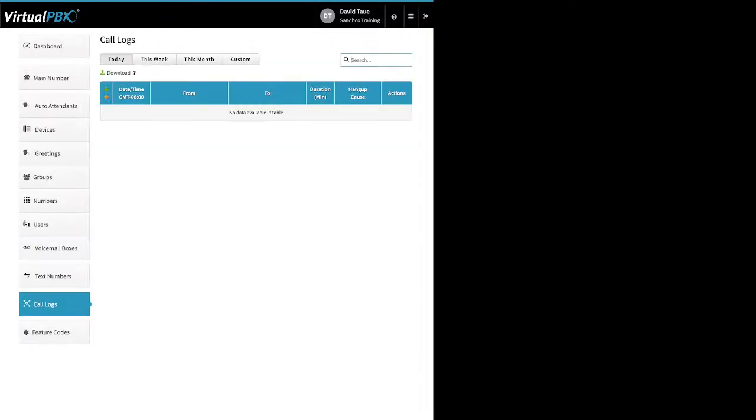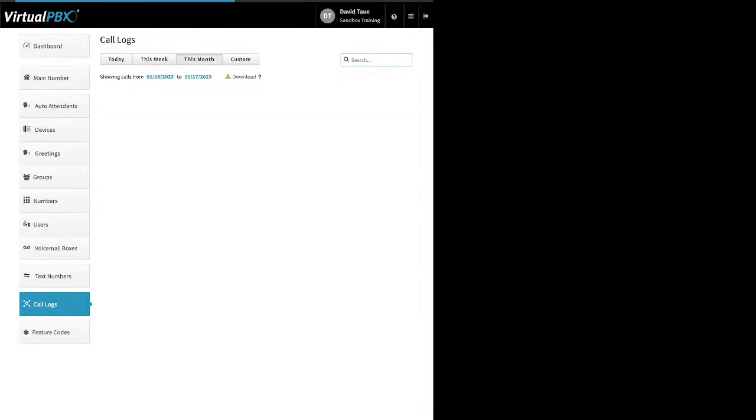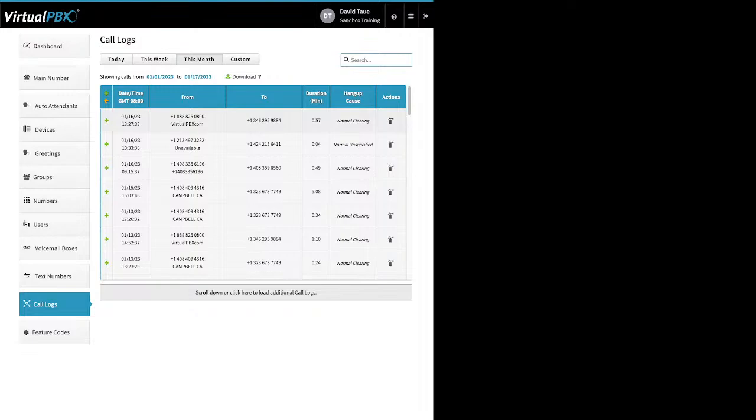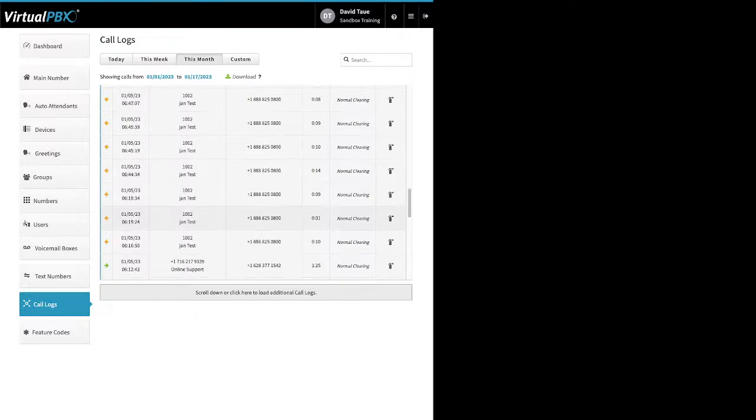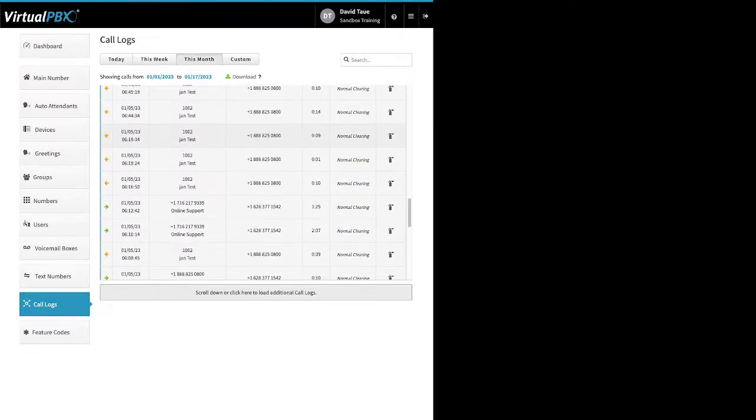All right, call logs. This shows your call history on the account: today, this week, and this month. Little green arrow to the right, that's a call that came into the system. If we have one down, probably further down, yellow arrow to the left means this call went out. Clicking on the rows can give you more information.